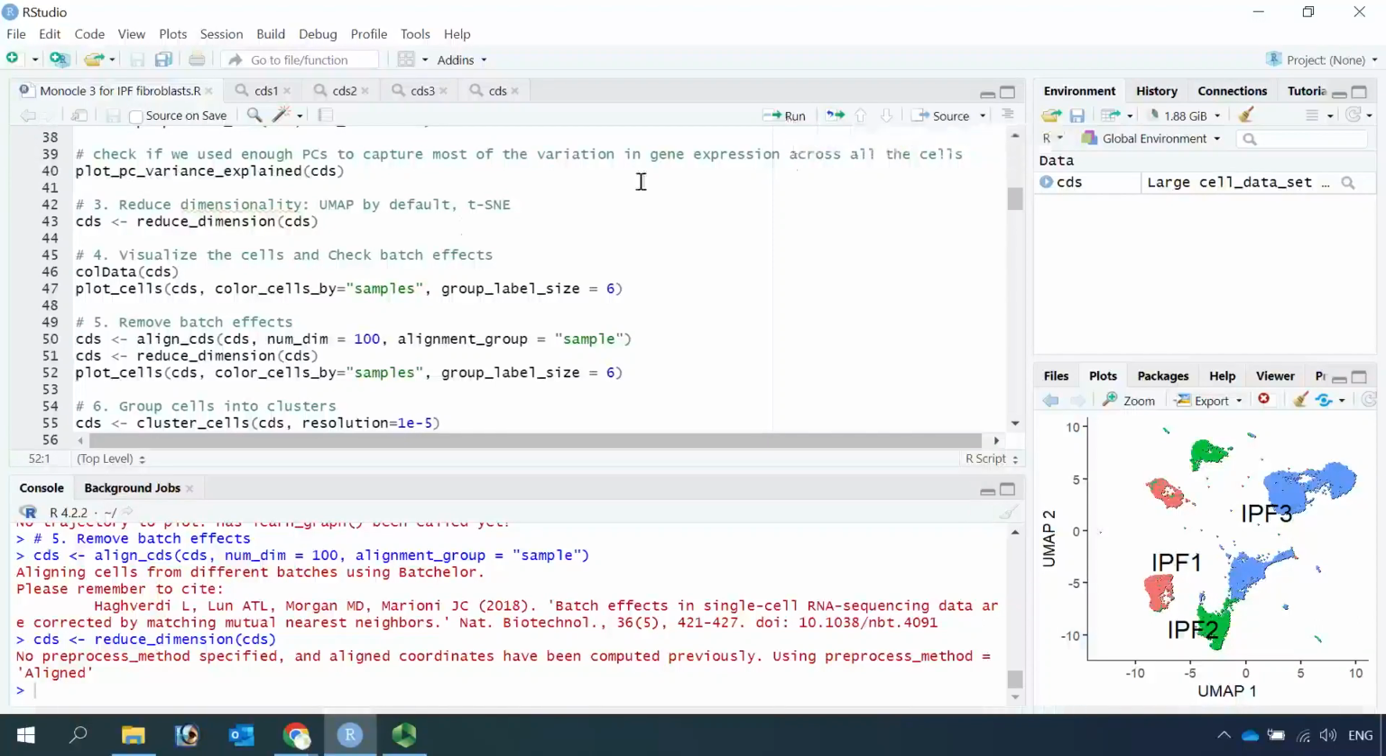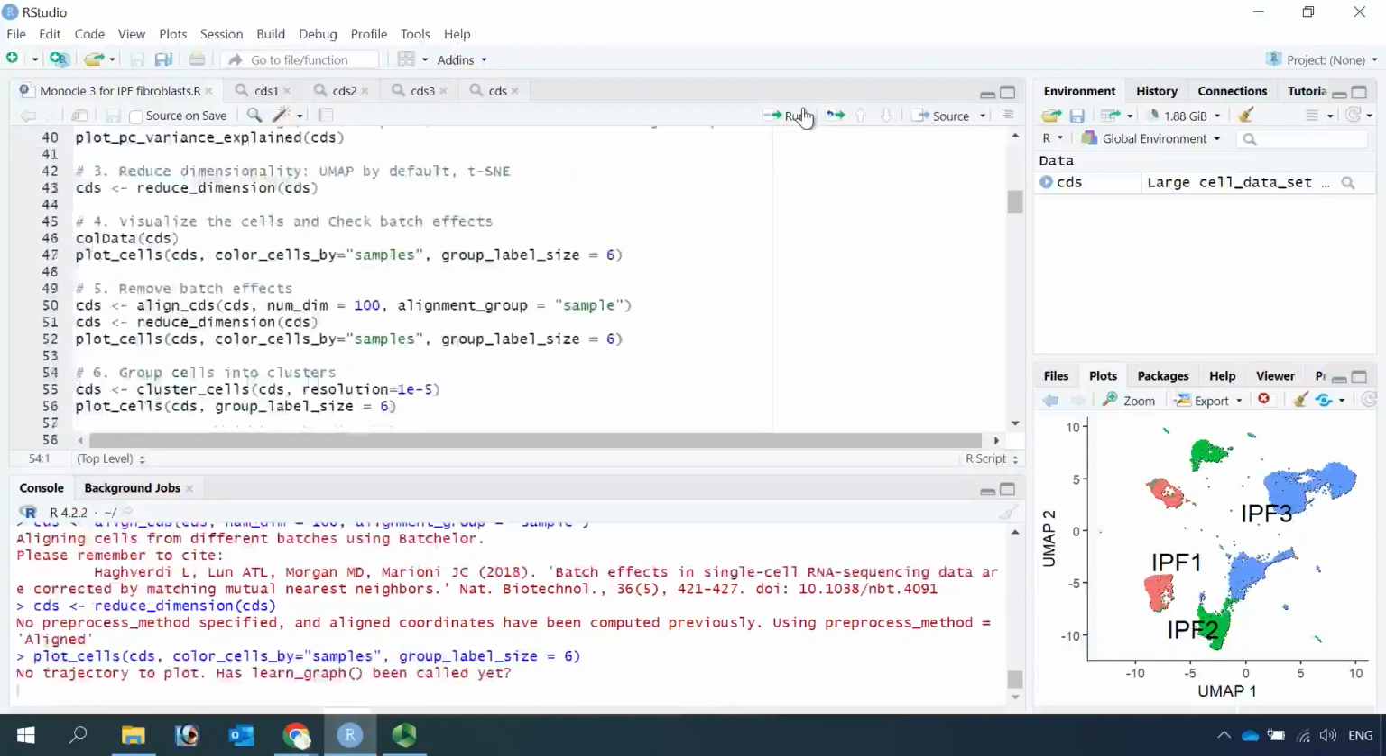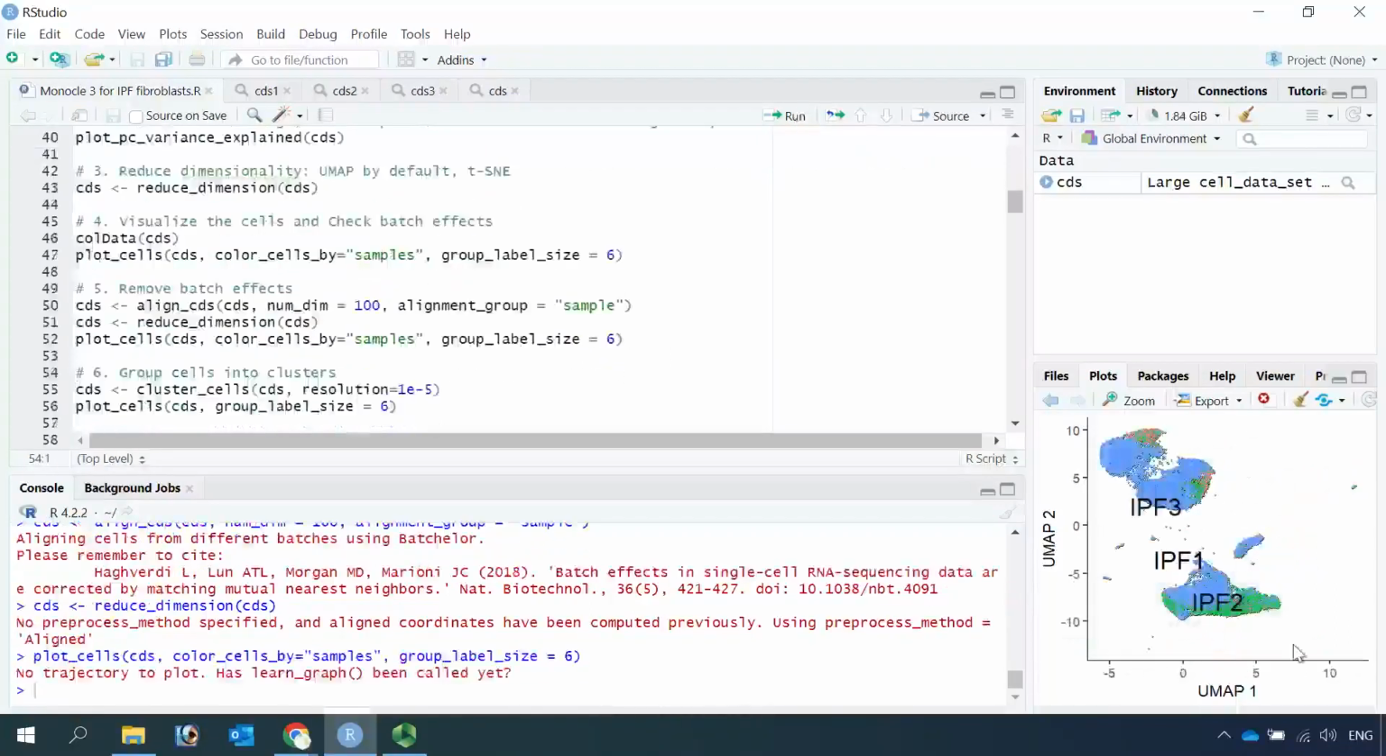Now we can plot the cells to see how the UMAP looks after we remove the batch effect. You can see here now all three datasets are integrated together. That means we removed the batch effect. Now we can do the downstream analysis.